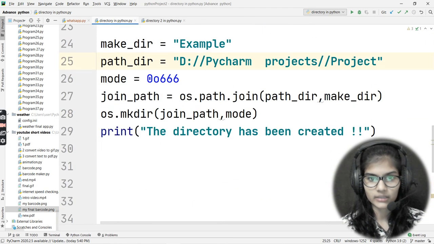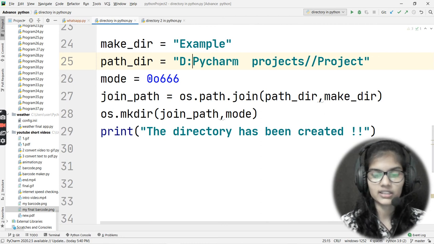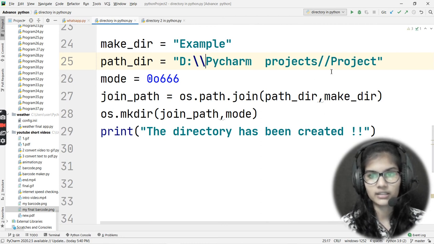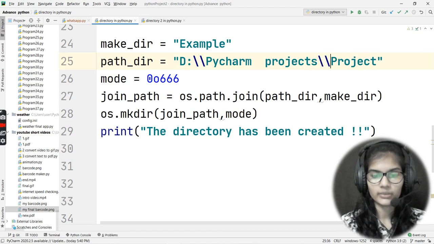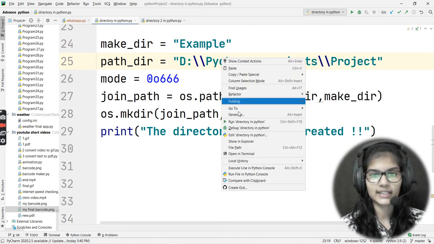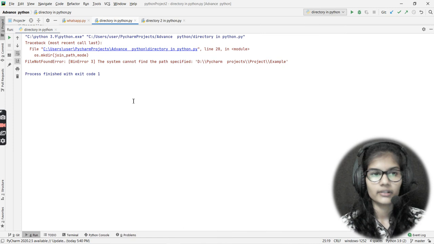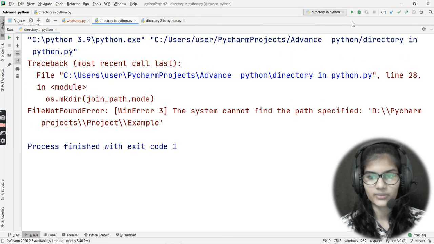Okay, sorry, the slashes are wrong. Just let me put out the different slashes right here. Okay, now let's run it once again. Okay, the system cannot find the specific PyCharm projects path and an example.